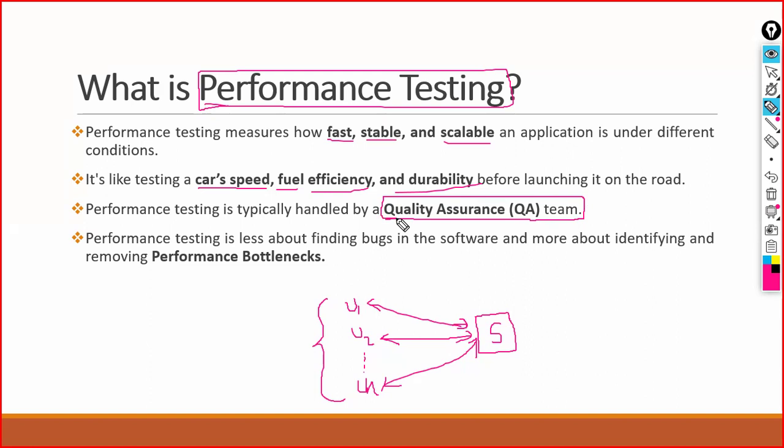So always remember one important thing, that this performance testing is going to be done once after completing the functional testing. The main aim of functional testing is to identify the bugs, whereas the main aim of performance testing is not to identify the bugs, but to identify the performance bottlenecks.